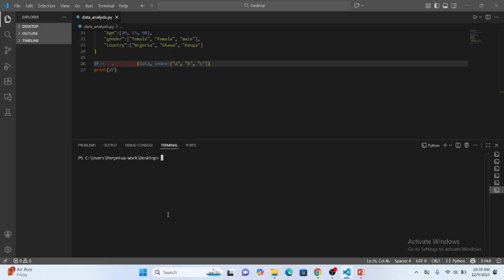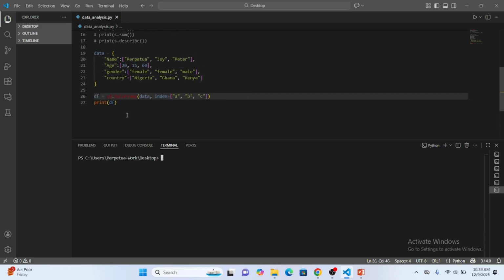So now we have successfully used this dictionary object to create a data frame, and in our next video we are going to learn how to use actual files like a CSV file or an Excel file to work with pandas.